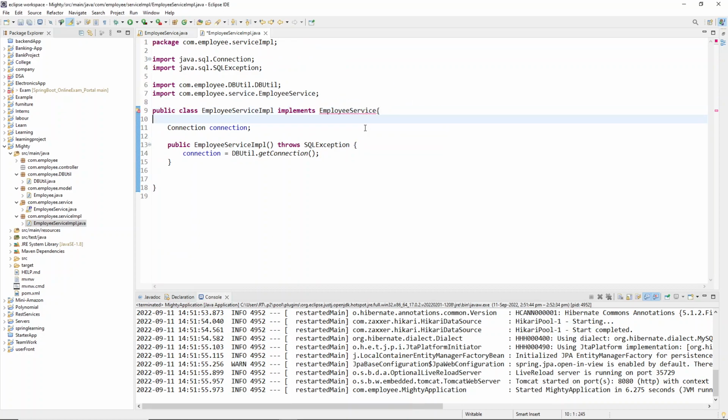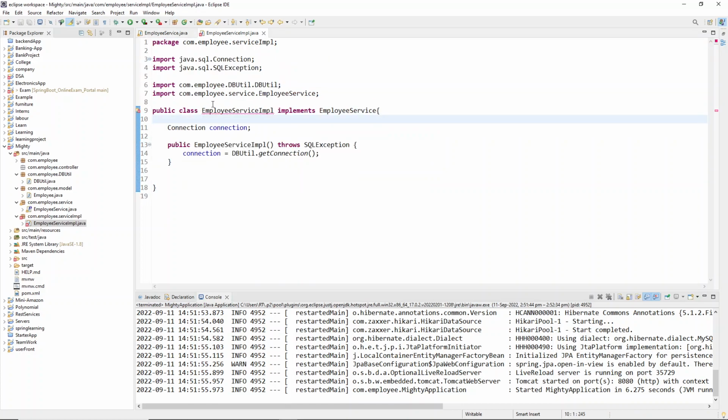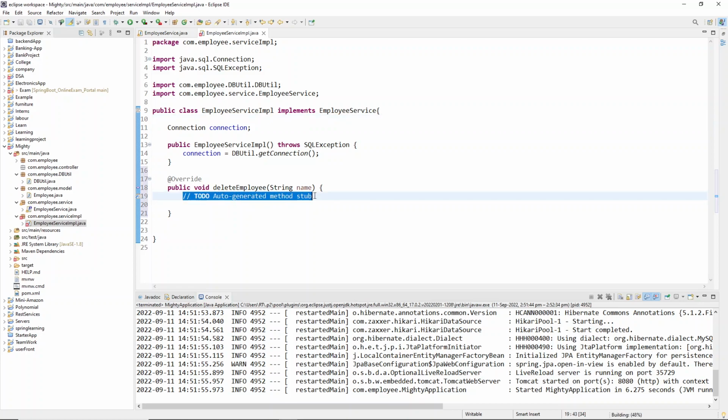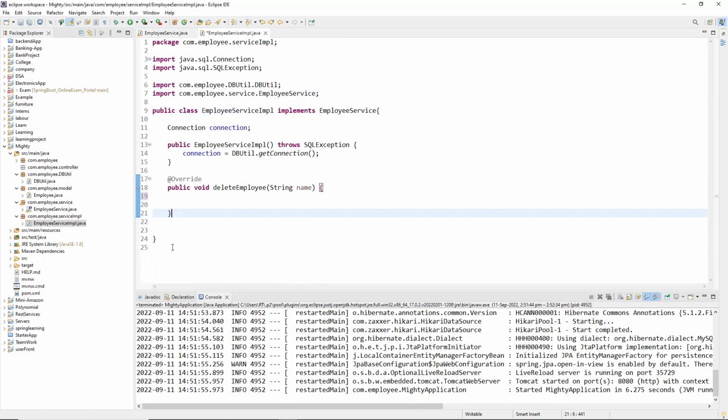So import quickly, done. And here again you'll get an error because we have defined a method but we have not yet implemented it over here. Those methods have to be implemented in this particular file. So hover your mouse again and add unimplemented methods. Here we have the method with open and close braces, and in the interface there was a semicolon, correct? Open and close braces mean we need to implement it in this particular file.